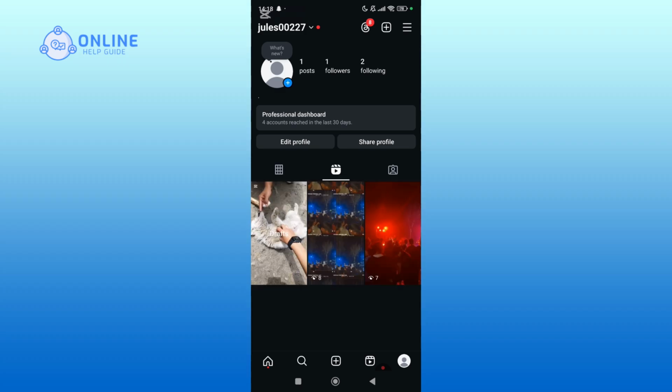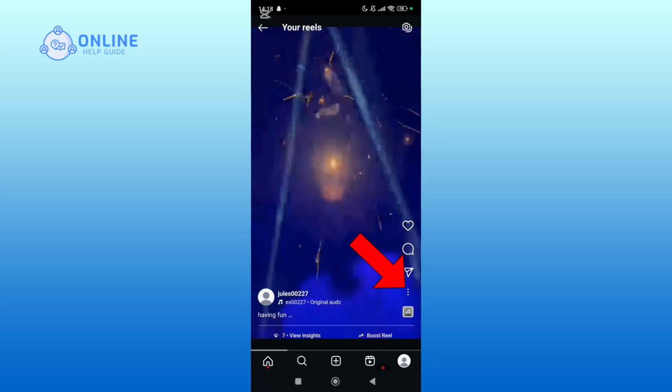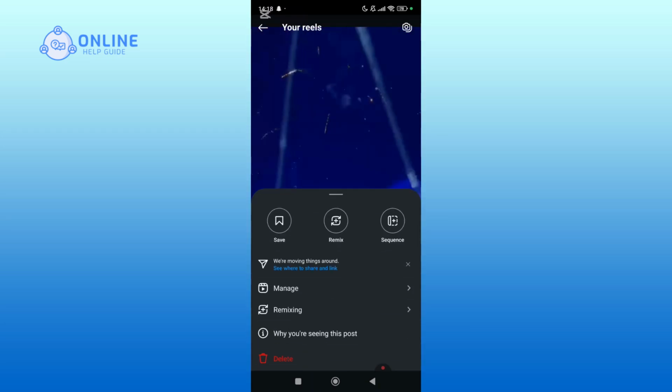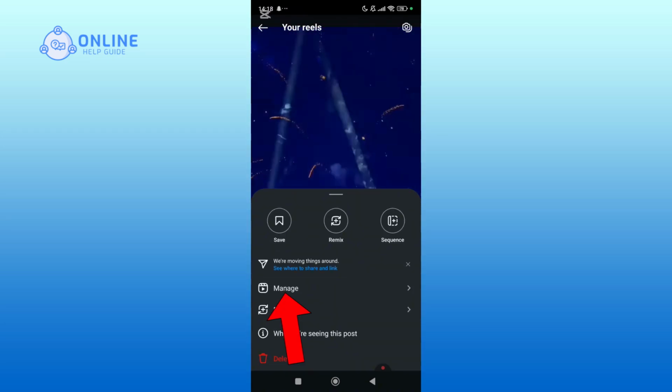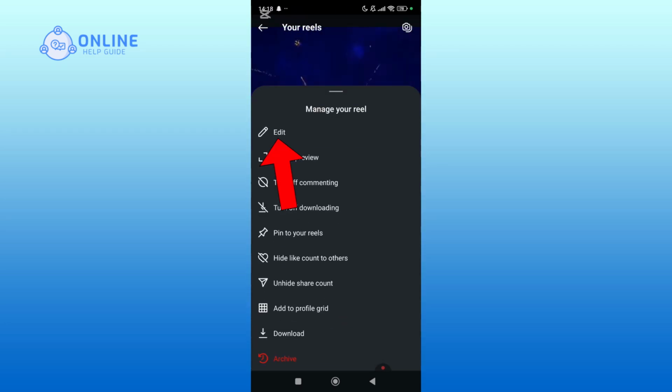Select the Reels you want to edit and tap the three-dot icon located at the right corner. Choose the Manage option and then select Edit to make changes to your content.